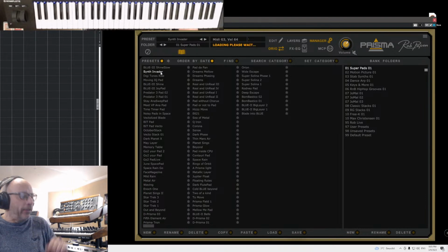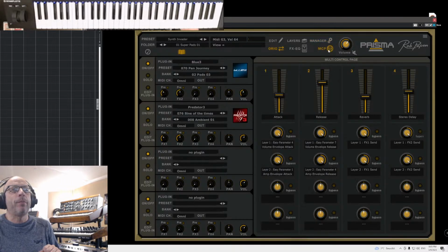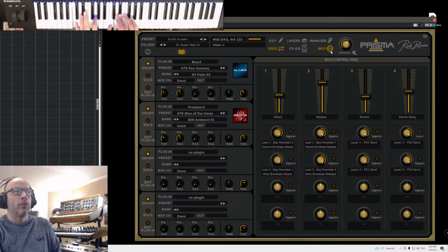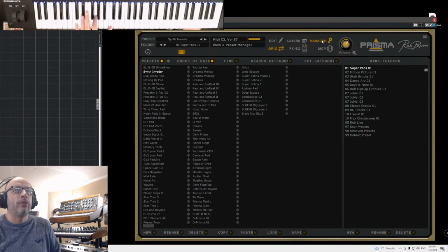Then we have Synth Invader. That's also a new preset. Let's play it. And this is the multi-control page. This is essentially the main page. Synth Invader. I will go back to the manager.